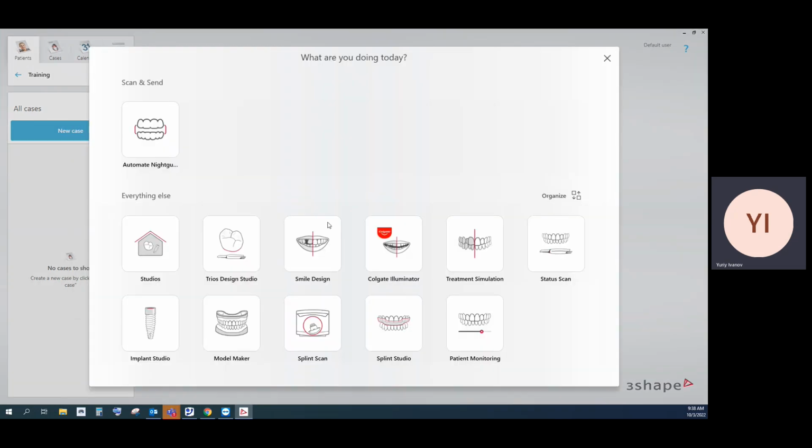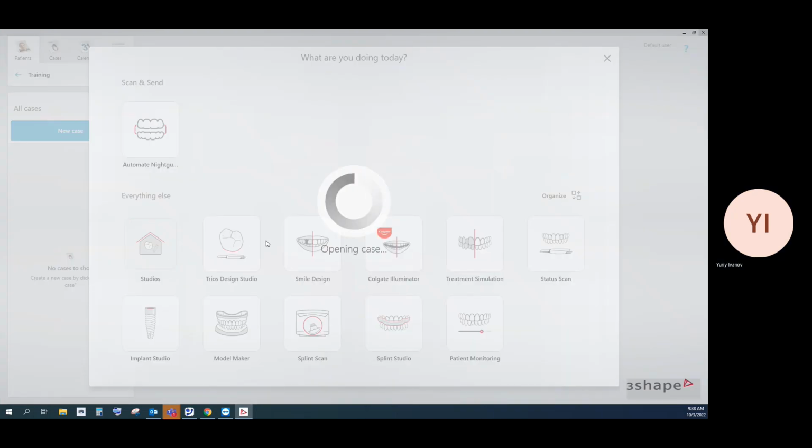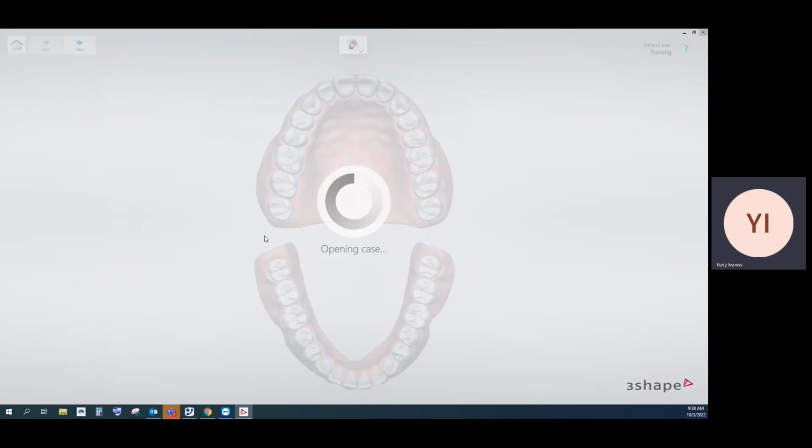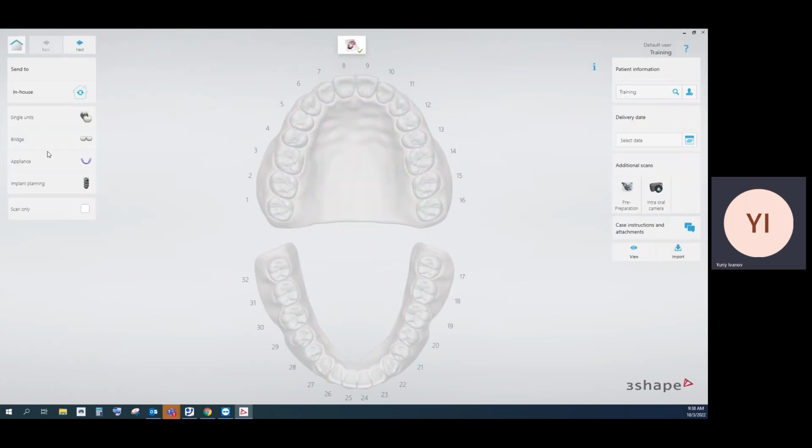Click new case, and since we will work with Implant Studio, we could pick the Implant Studio here, but also we could use just Studios to open any studios activated on that dongle. Let's choose that one. It will allow me to create a case not only with Implant Studio, but also, you could see on the left side of my case setup screen, we have appliances, bridges, and single units.